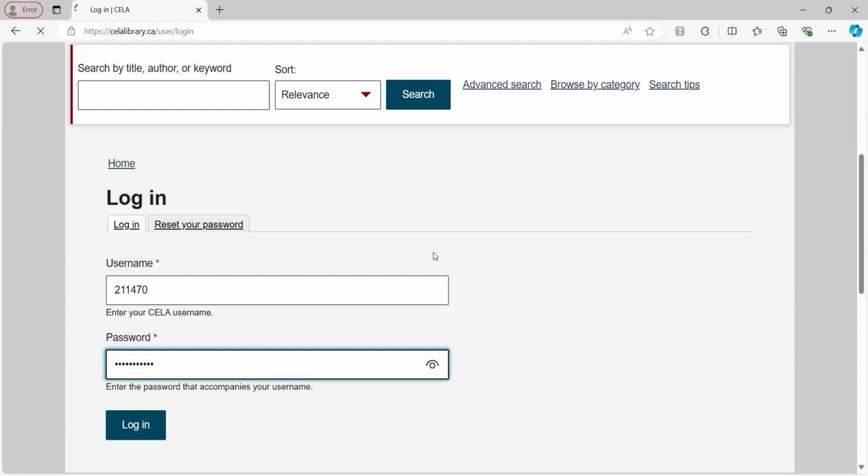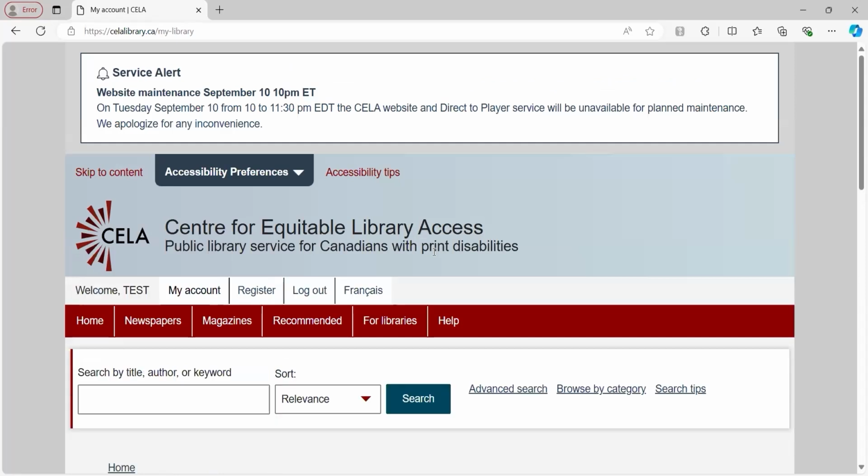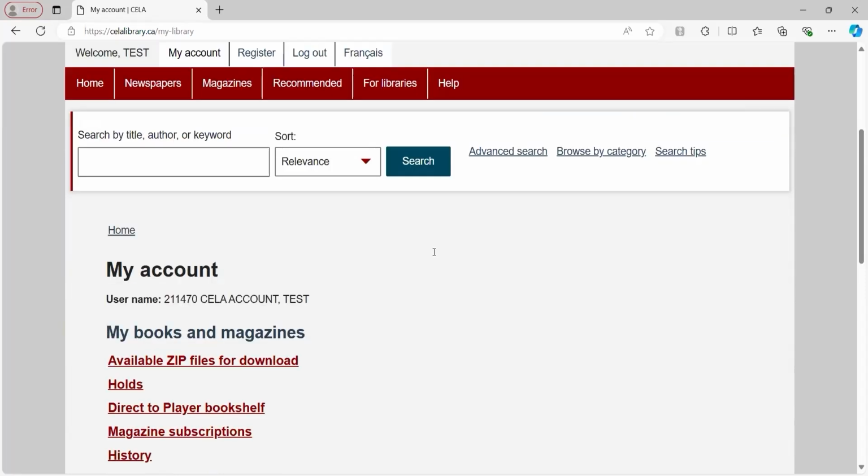Loading page. My account CELA. Heading level 1, My account. Nice. So when you hear that we have now landed in the My Account page, this confirms that we have successfully logged in. Actually, I will just turn on the screen echo, both characters and words, so that you can hear me type as I do it.